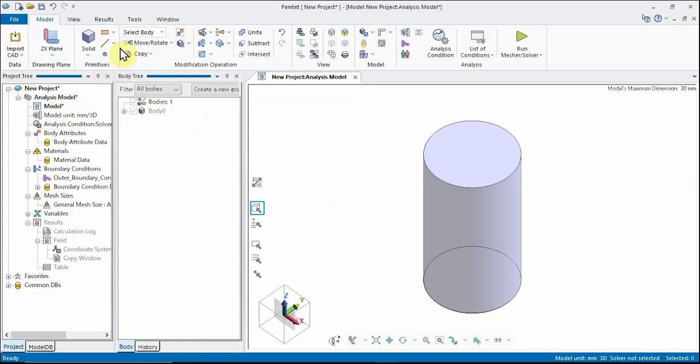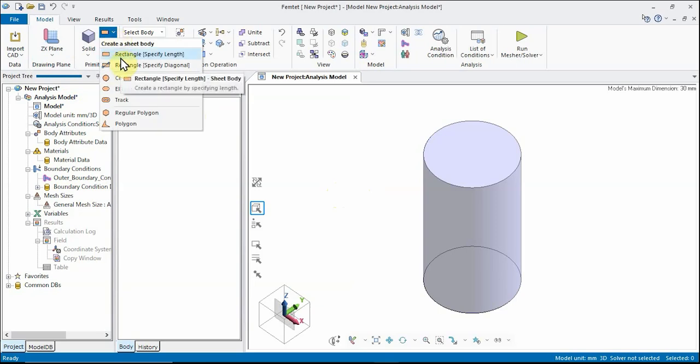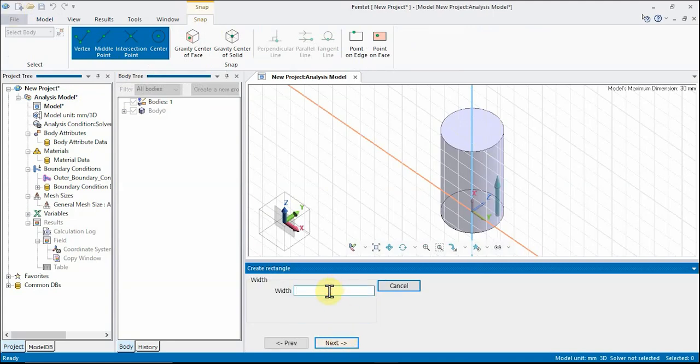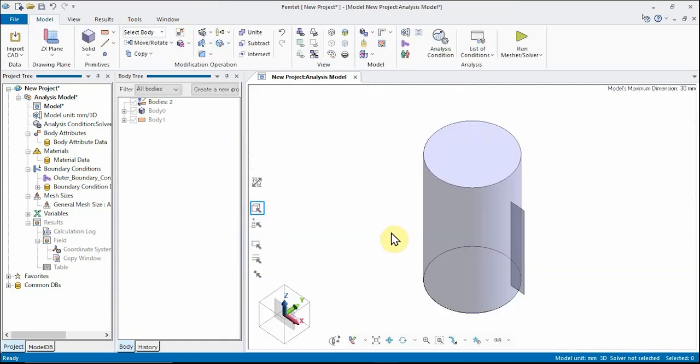On the Model tab, click Sheet Body and click Rectangle, specify length. Designate the start point. In the Parameter Input dialog box, enter start point, X9, Y0, Z5. Click Next button. Specify the width. Enter width, 20, and click Next button. Specify the height. Enter height, 3. Click Complete button. Click Exit button in the Parameter Input dialog box and exit. The cross-section of coil has been created.